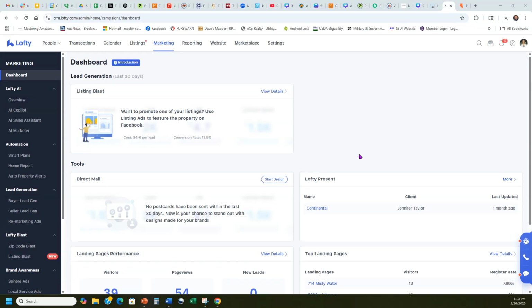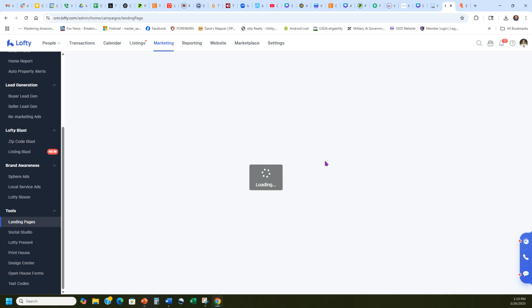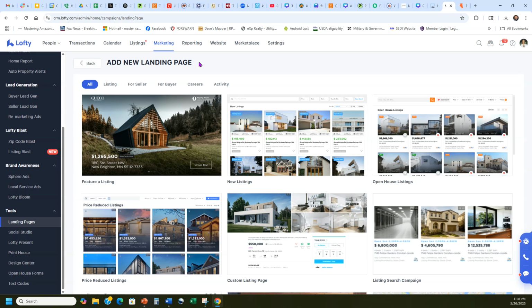We're now going to take a look in Lofty again of how to make another type of landing page. So again, you'll go here and you'll go to marketing at the top. Once you're in your Lofty, all the way down to landing pages. And then you'll be at this spot here. Go to the top, add a new landing page. And we're going to look at today how to do the open house listings landing page.